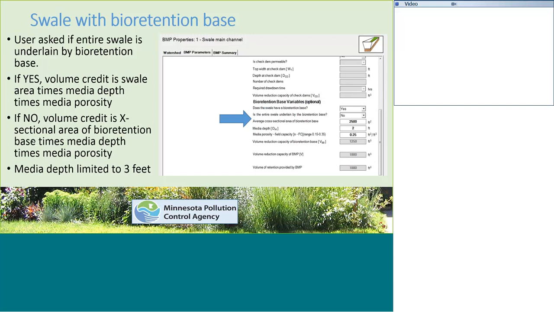We also limited the media depth to 3 feet. We previously didn't limit the media depth, and you could put in some astronomical numbers here and get some really funny results. So we now limit that media depth to 3 feet.